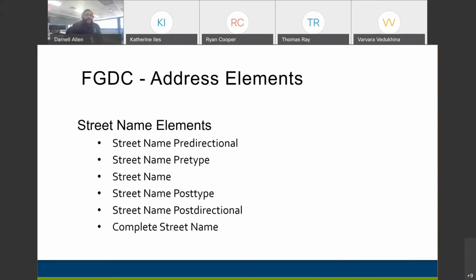And then there's also street name elements. You've probably seen lots of these different pieces, and all of them are not even listed there. But you've seen things like pre-directionals in 302 North Main Street. The N, the north, is the pre-directional. You may have seen pre-types. If you've seen a road realignment project where a road has been realigned and there's a new portion of that road, you may see one part labeled as Old Main Street or New Main Street. The old or the new would be the pre-type. And then the street name itself would be Main. Post type would be Street in this example.